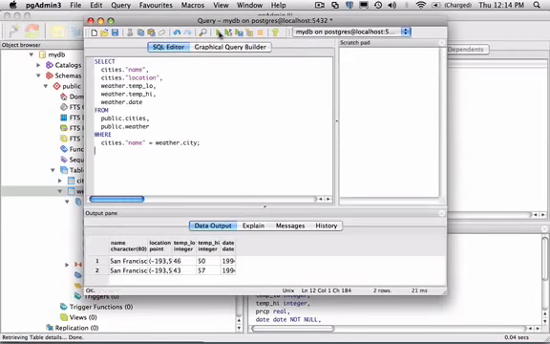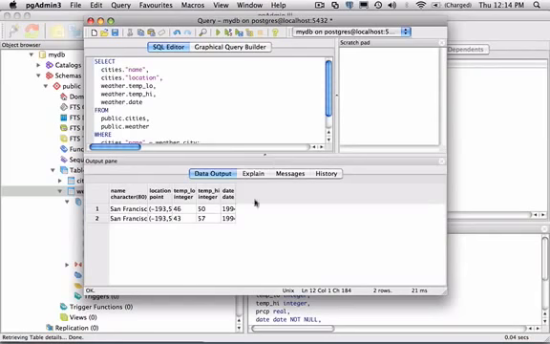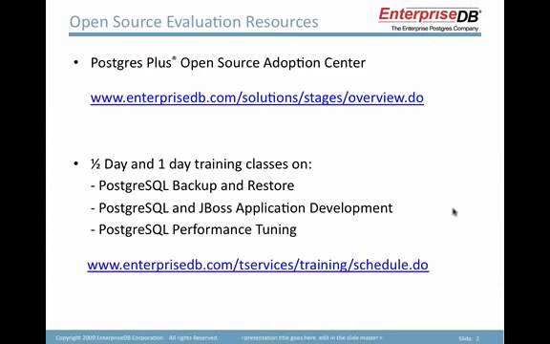Then execute the query, and as we can see down in our output pane, I now have data from San Francisco for both dates. Notice we did not get weather data for Hayward because we never entered that city into the cities table. That concludes this simple demonstration of creating a Postgres Plus database in pgAdmin.